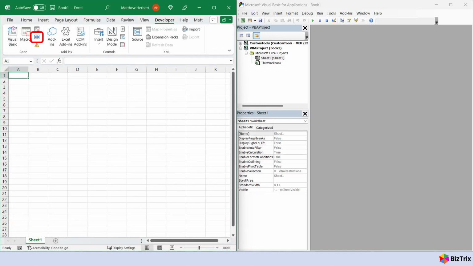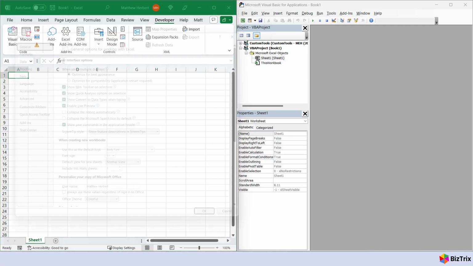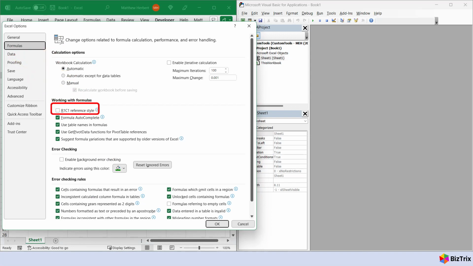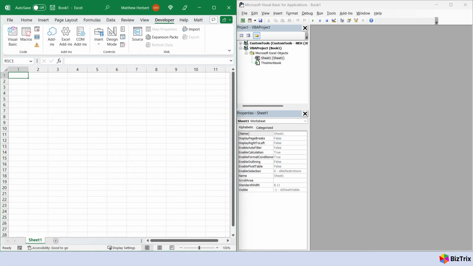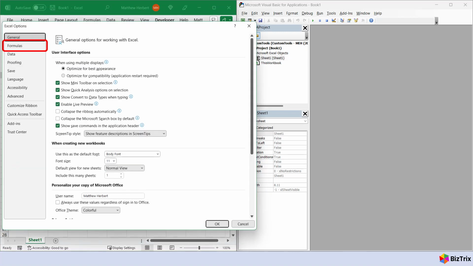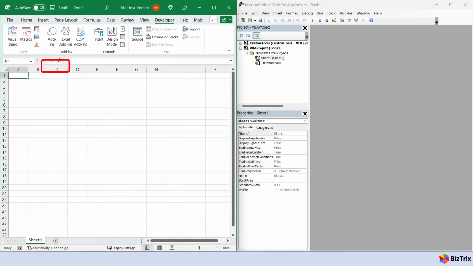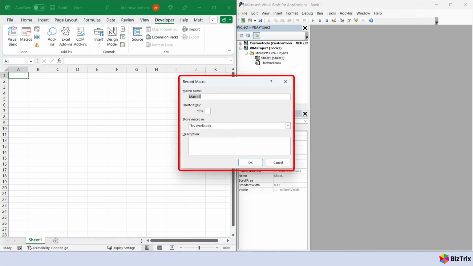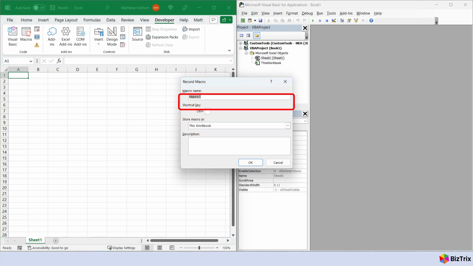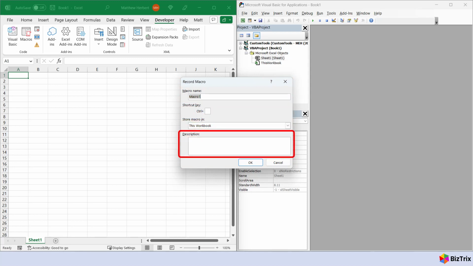We don't think Use Relative References is needed. If you want to dive into this, then open Options, navigate to Formulas, check R1C1 reference style, and have at it. Make all the formulas you want using that style. Record Macro. This will launch the Record Macro dialog box where you can name your macro, set a shortcut key for the macro, store the macro in a specific location, and add a description.